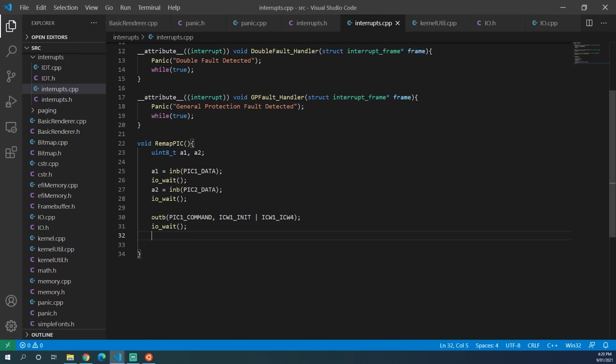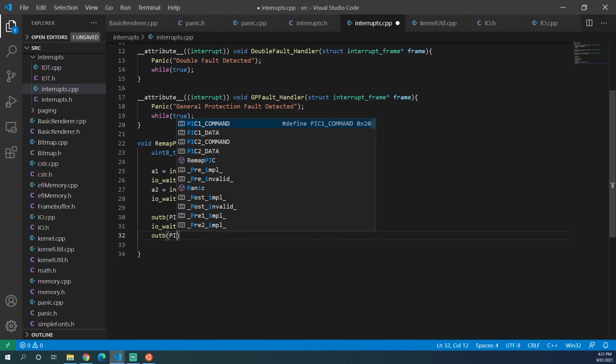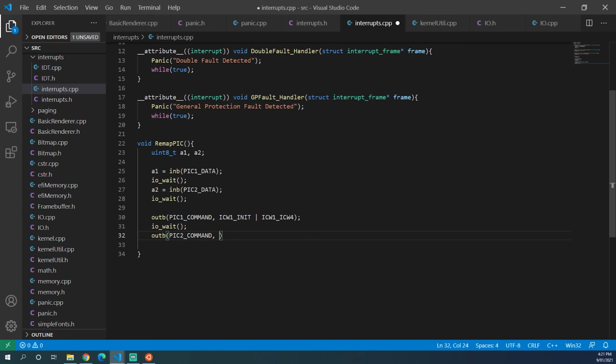Now we need to initialize the slave PIC chip. So outb(PIC2_COMMAND, ICW1_INIT | ICW1_ICW4), io_wait. Now we need to tell the PIC chips their interrupt offsets, so that it doesn't collide with the exceptions. So we're going to set the master PIC to 0x20 and the slave chip to 0x28. You don't have to use these offsets, but I'm going to use them. So these offsets correspond to which entry in the IDT is called when the PIC triggers these interrupts.